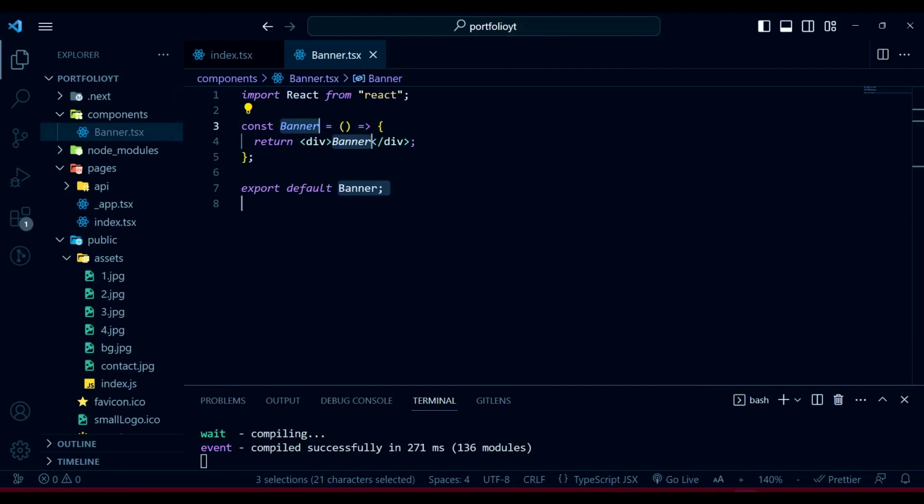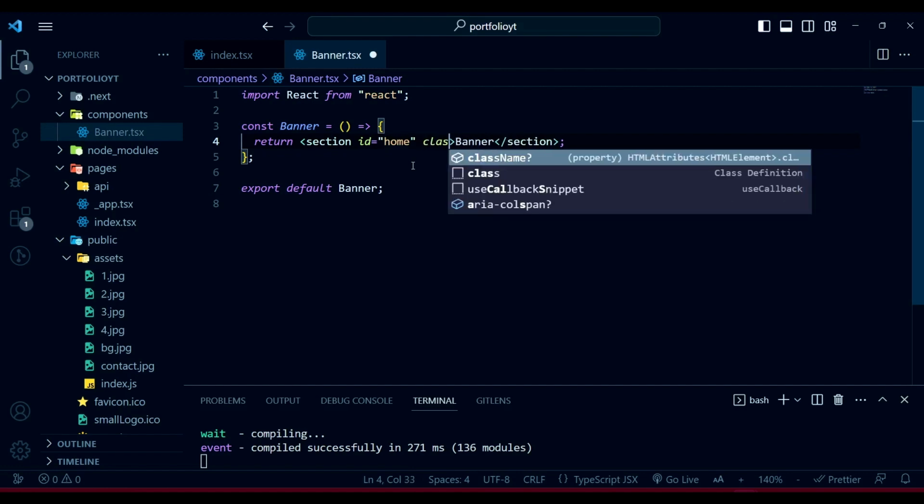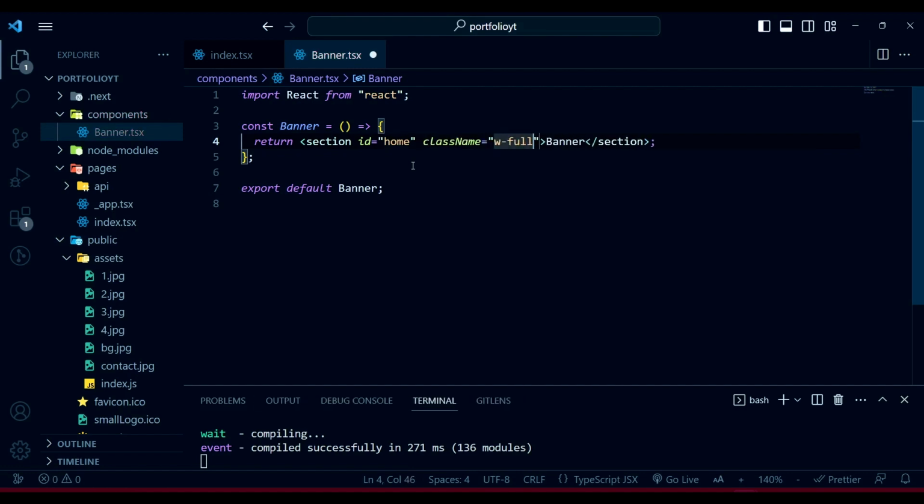And now in the banner, we need to specifically do what we are going to do. So first let's go in the banner. I'll keep it as a section because we're gonna use the React scroll, and that section ID will be home. And also you're gonna give a class name for it. Class name, the width will be full, and I'm gonna give a height of 700 pixel just to maintain the proportion. So let's keep that one.